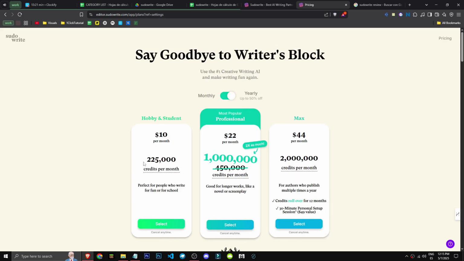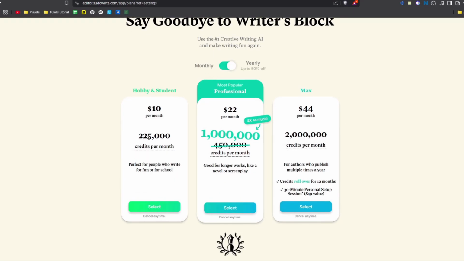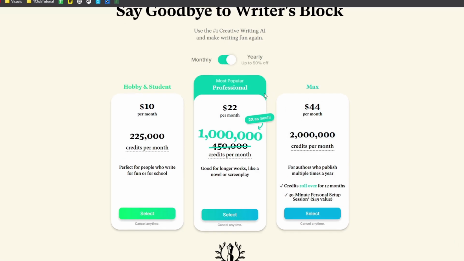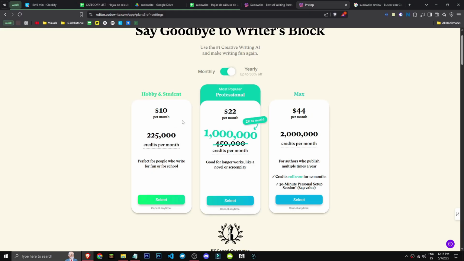It starts at $10 a month, 225,000 credits monthly. That's very little. These are basically credits for AI writing. For $22 a month, we get 1,000,000 credits. That's the same price as ChatGPT, right? So ChatGPT is unlimited, but here you only get 1,000,000 credits. I think that's too few, honestly. For $44, we get 2,000,000 credits. Let's see. I think that's quite expensive, honestly.